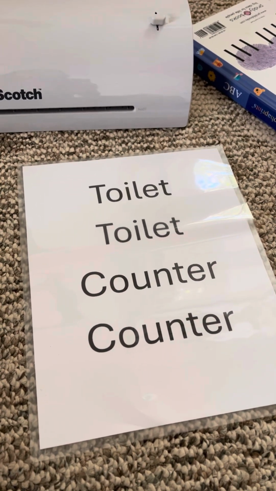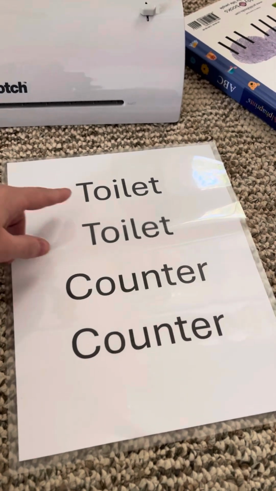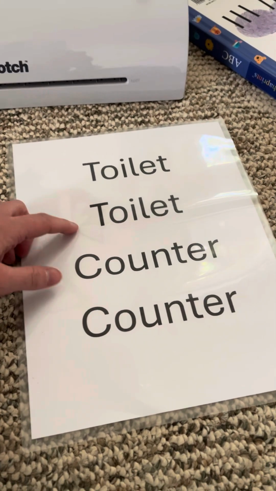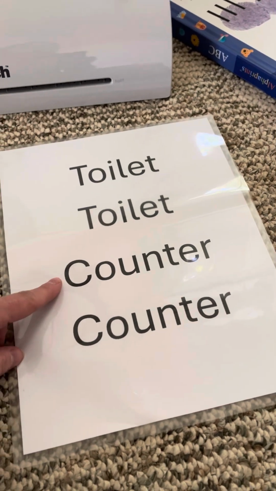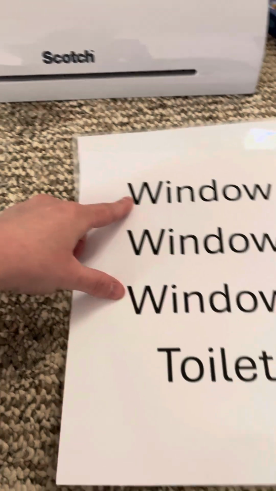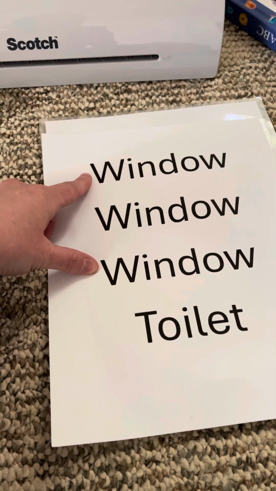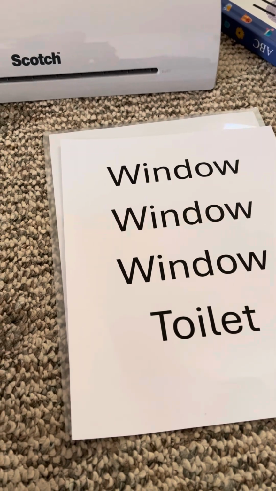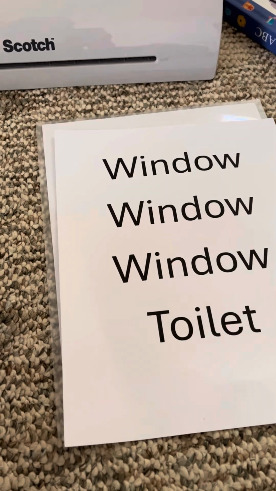That way, whenever I am taking him to the restroom, I can point to the toilet and say, toilet. And if we go to the other bathroom, toilet. But, counter. Or when we come into his bedroom, I'll go, that's a window, and then just point to the word so that he's recognizing the word whenever he sees it, but he's also recognizing what that object is.